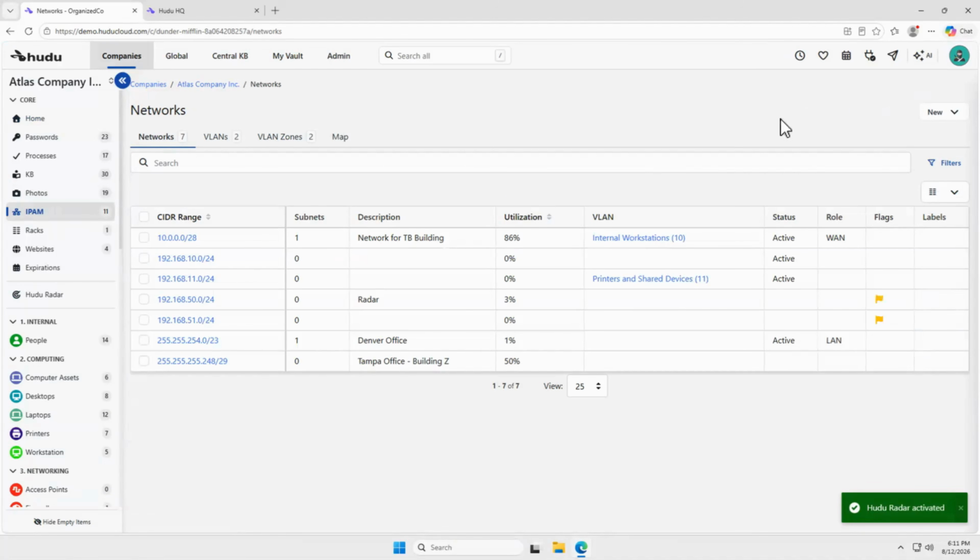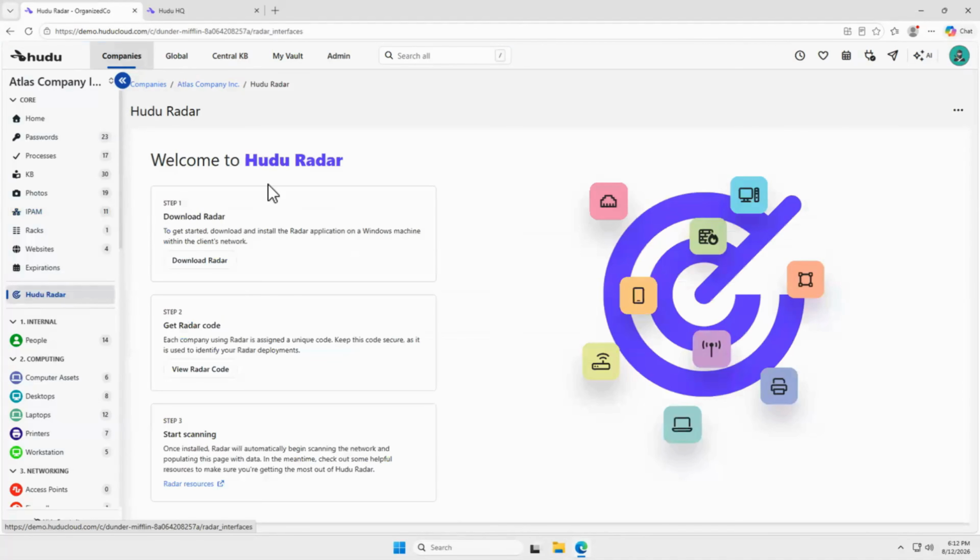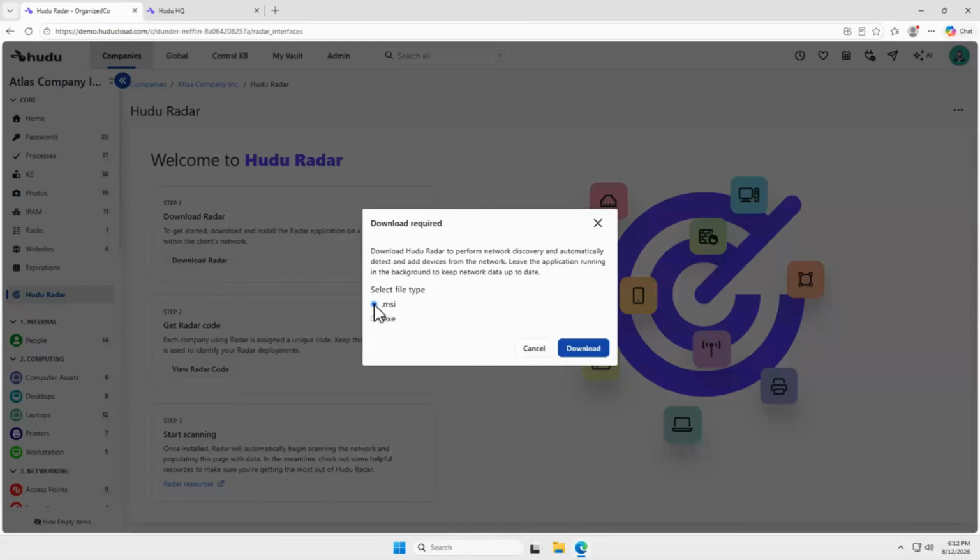Now that Hudu Radar is activated, we see a brand new section in between core and our asset layouts called Hudu Radar. As I jump into this new section, we'll see our steps for actually downloading Hudu Radar and getting our scanning started. As you can see, the first step that we have to do is go ahead and download Radar. In this case, I'm going to use the MSI file type.